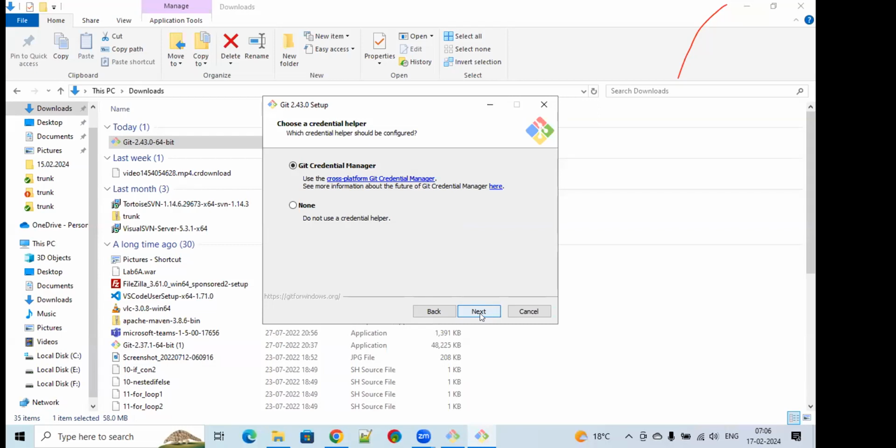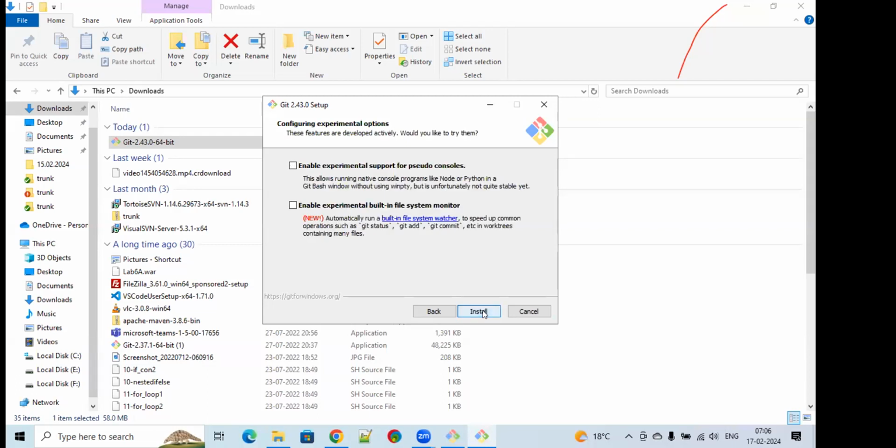Do not use credential. Just none. Select none. Next. Okay, next. Wait. Enable. Which one should I select? Select the first one.